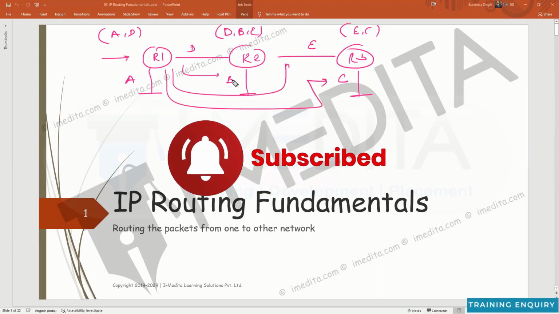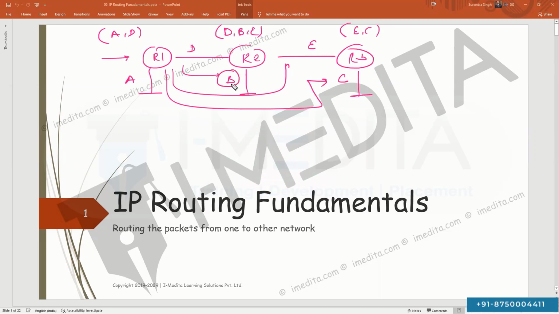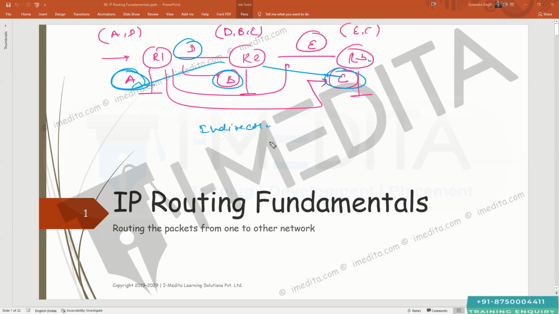So on router 1, we have to somehow give the information of how it can go to each of those destinations. On router 2, we have to give the information of how it can go to this destination and this particular destination, because these are not directly connected to it. On router 3, we have to give the information about this, this and this. So all the indirectly connected network information, the router must know somehow.